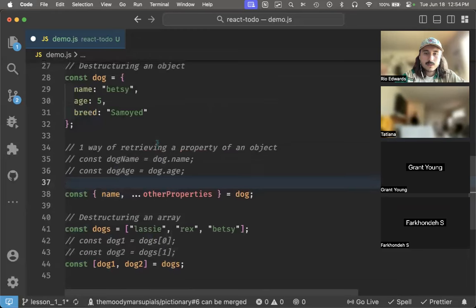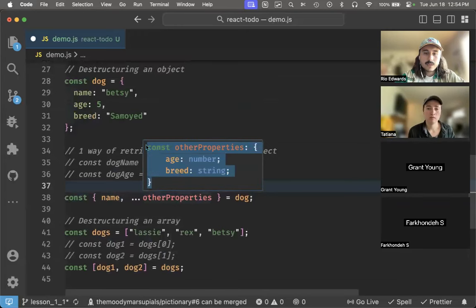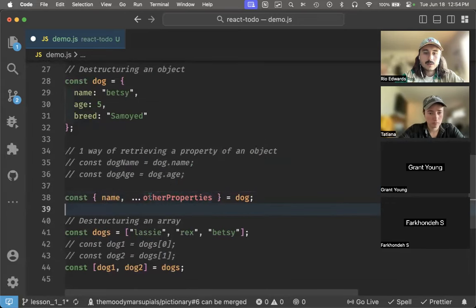Yeah. And you can see this is my IntelliSense or my LSP, my language server protocol, showing a little window of what this variable will end up looking like. Other properties is going to be the rest of the properties that weren't already explicitly stated over here. So that's using the rest of them. And you can look it up if you want. It's called rest, specifically in terms of object destructuring, rest.